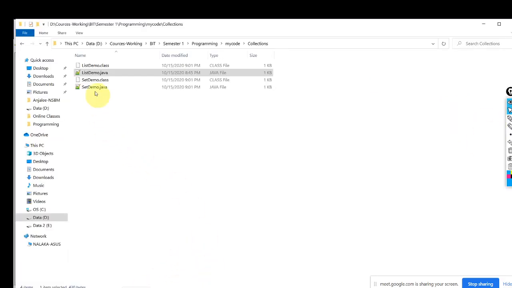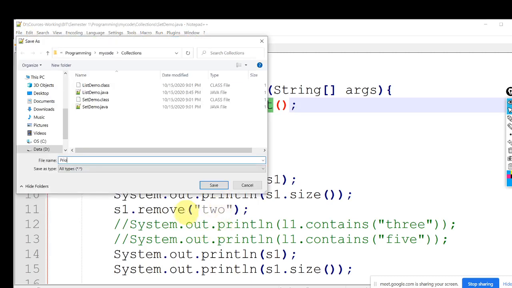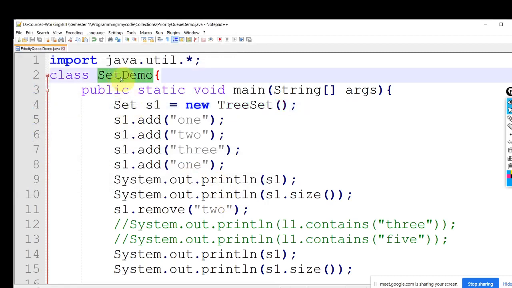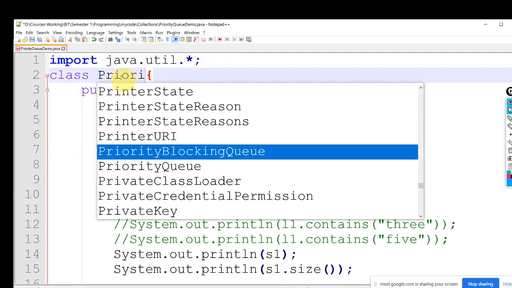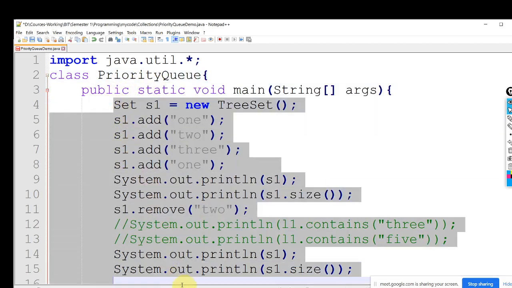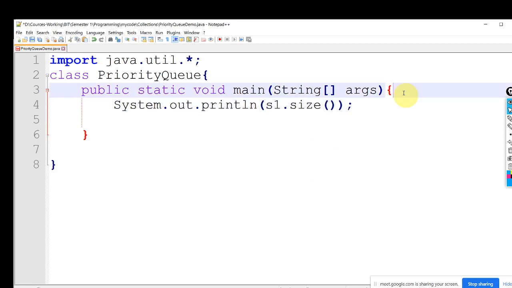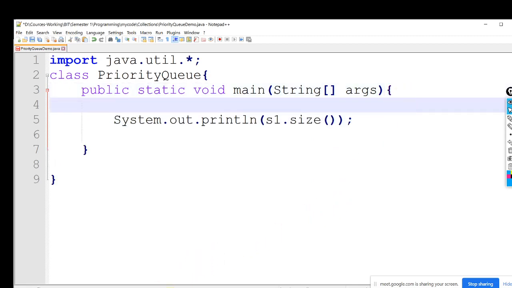So let's save this as PriorityQueueDemo.java, so that I don't have to save and type again. Right, priority queue. So I'm going to delete these things. I'm just going to keep one System.out. Now let's see how to create a priority queue.